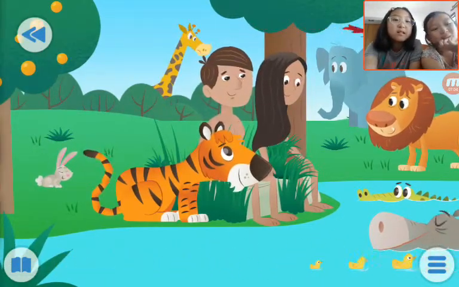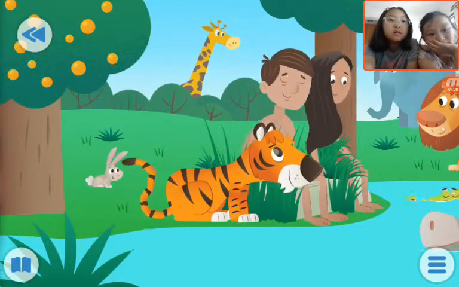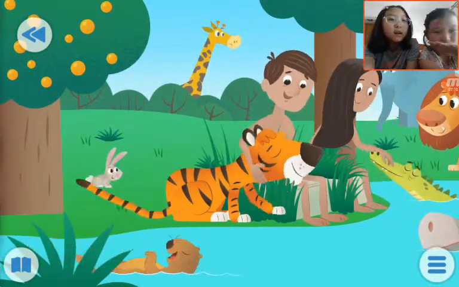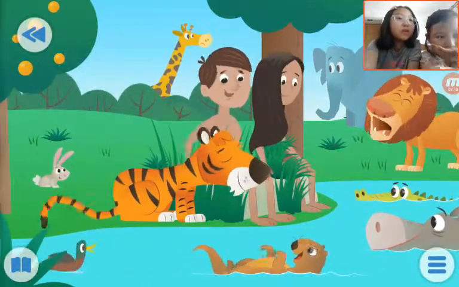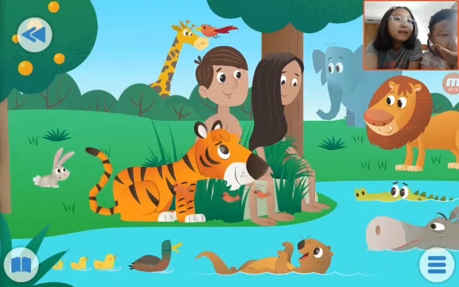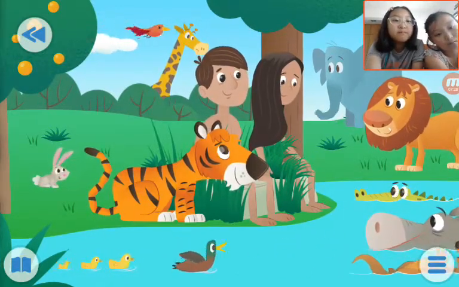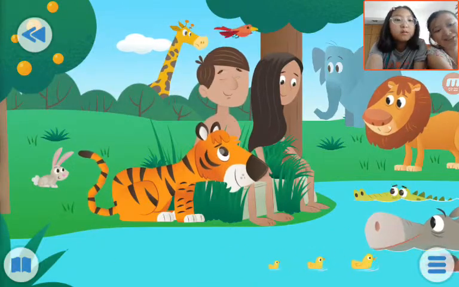More birds will be there, I think. Yes. This tiger. Oh, the crocodile. I thought the crocodile would eat humans. More. They're so cute. One chicken.